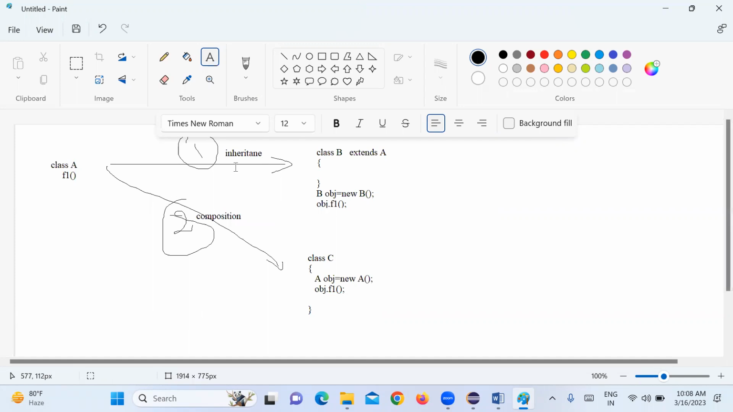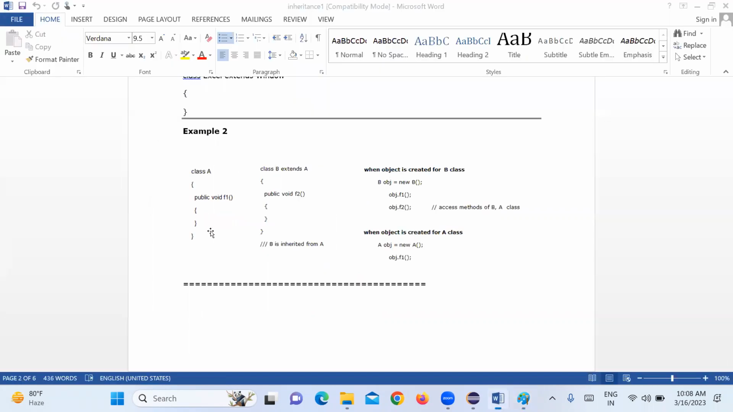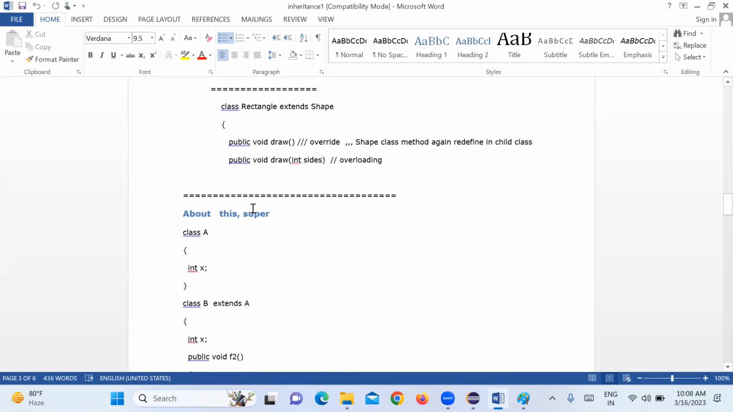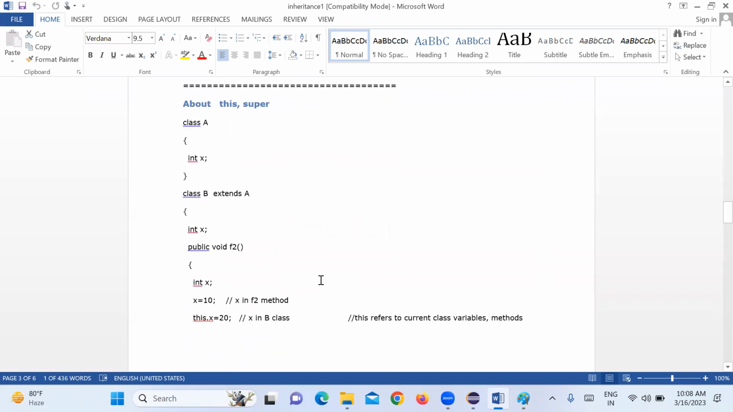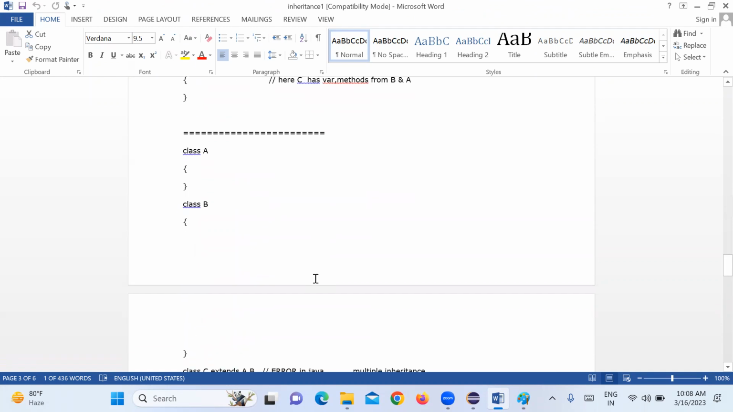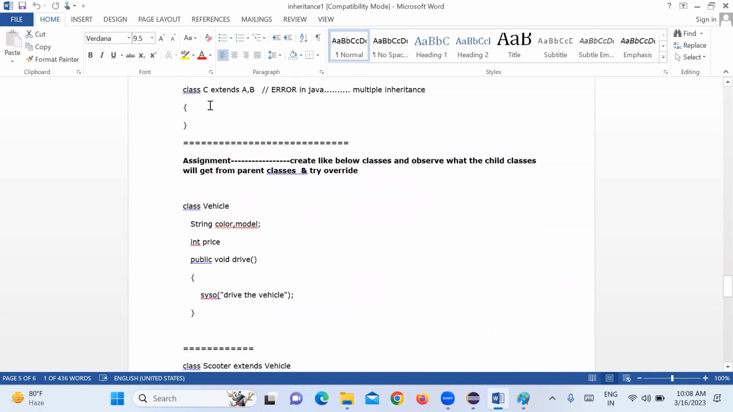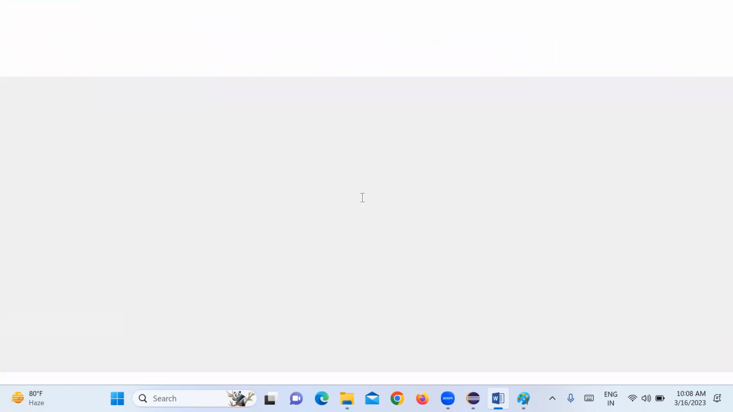So I think this is all we learned yesterday, and some keywords also we discussed, like this and super. This refers to the current class. Super refers to the parent class. And overloading and overriding differences we understood, right? If you change the method arguments, it is called overloading. If the same parent class method is redefined once again, with the same method name and same arguments, this is called the override concept. Override is possible only when there is inheritance. So this is all we learned yesterday.